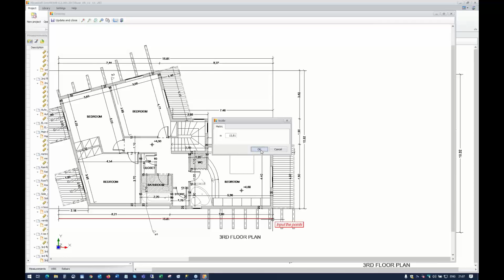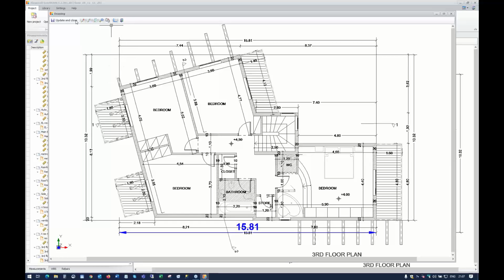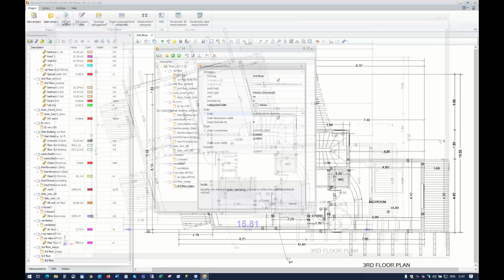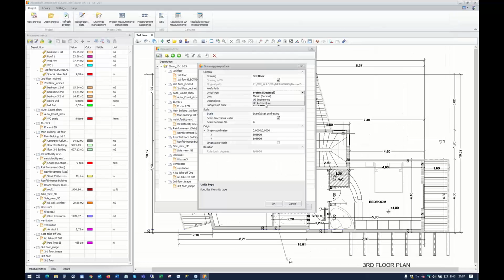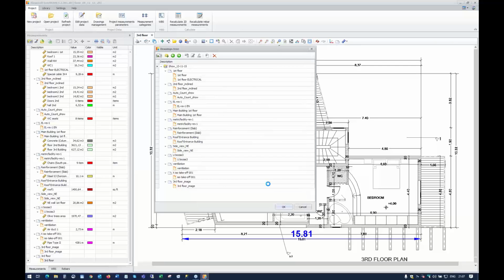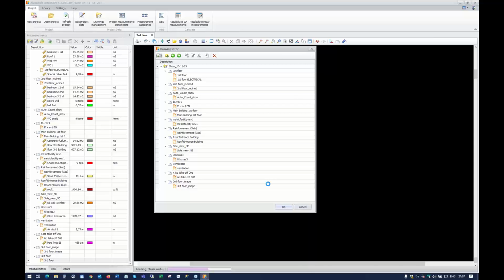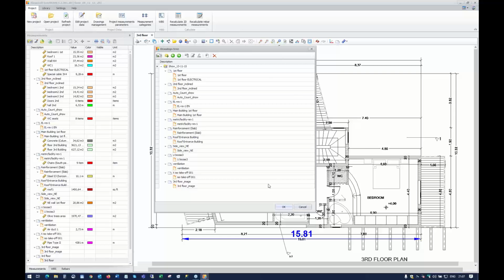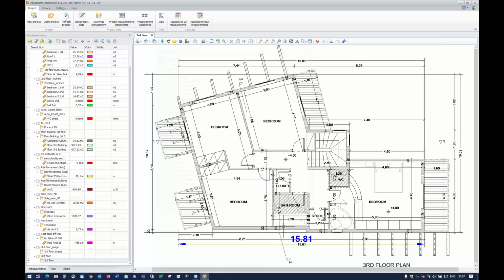I keep using a metric system as I'm coming from Europe, but of course, ExtrAXION supports all systems. You can have US engineering, US architecture, etc. As we calibrated that, the drawing is imported in ExtrAXION, and the dimension line that was used for the calibration is shown.